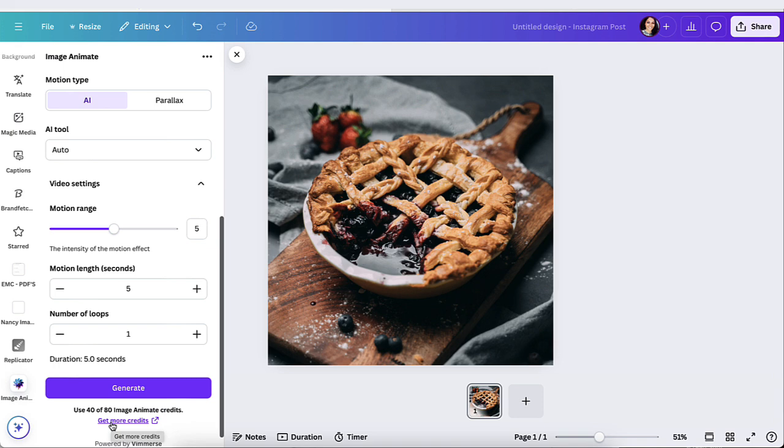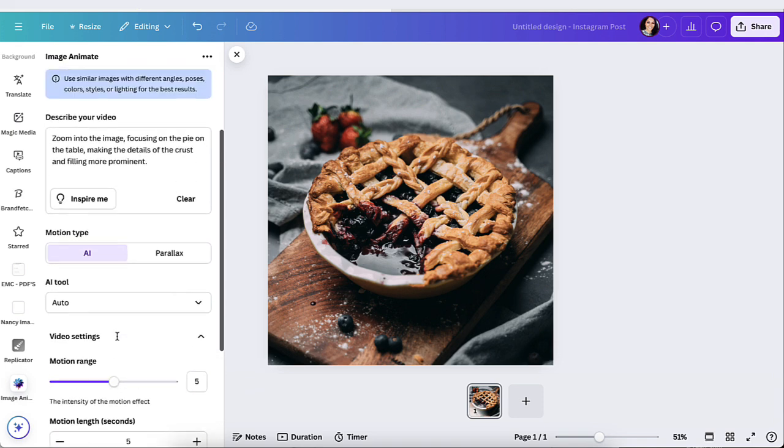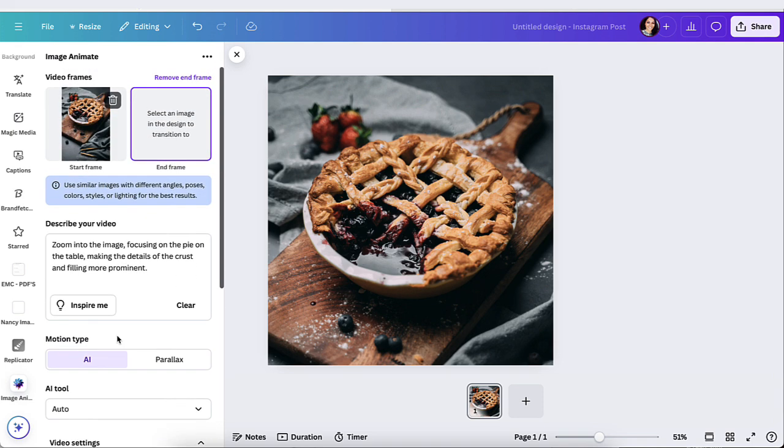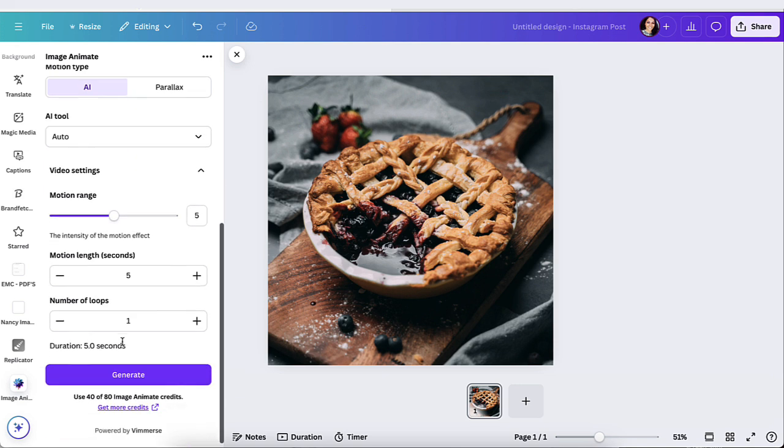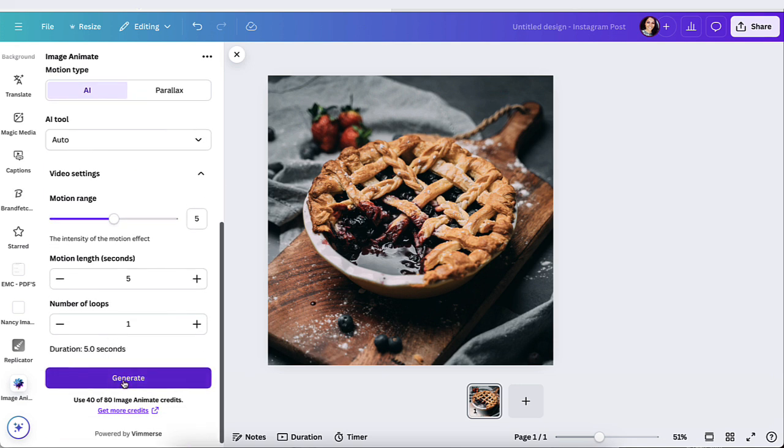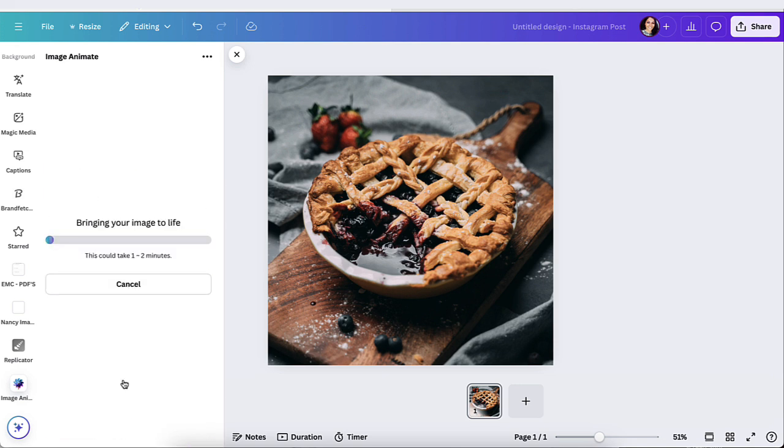So make sure to choose wisely your photo, whether you're doing a photo for fun or maybe you're creating a video of a photo of your products or services that you sell. Once you're happy, you're going to click here. And it's going to take anywhere between 1 and 2 minutes to create that video for you.